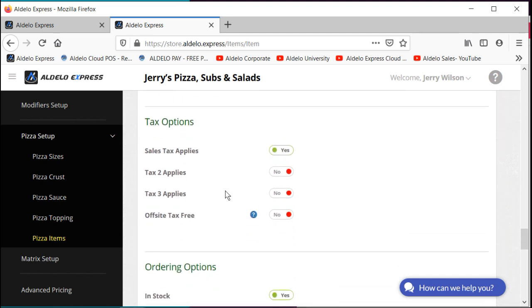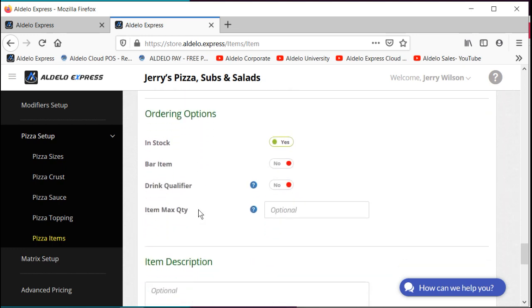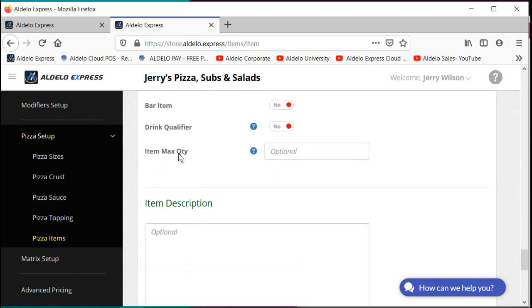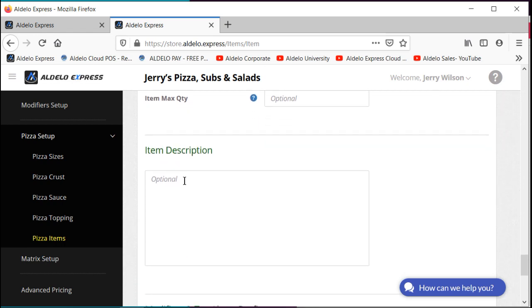Sales tax options, you have 3 sales tax. And then, is this item in stock? Well, yes, you're making this pizza, so yes, it is. It's not a bar item, and it's not a drink qualifier. And you probably don't want to put a max number that they can purchase, but that's what this item is for. And then here's your item description.